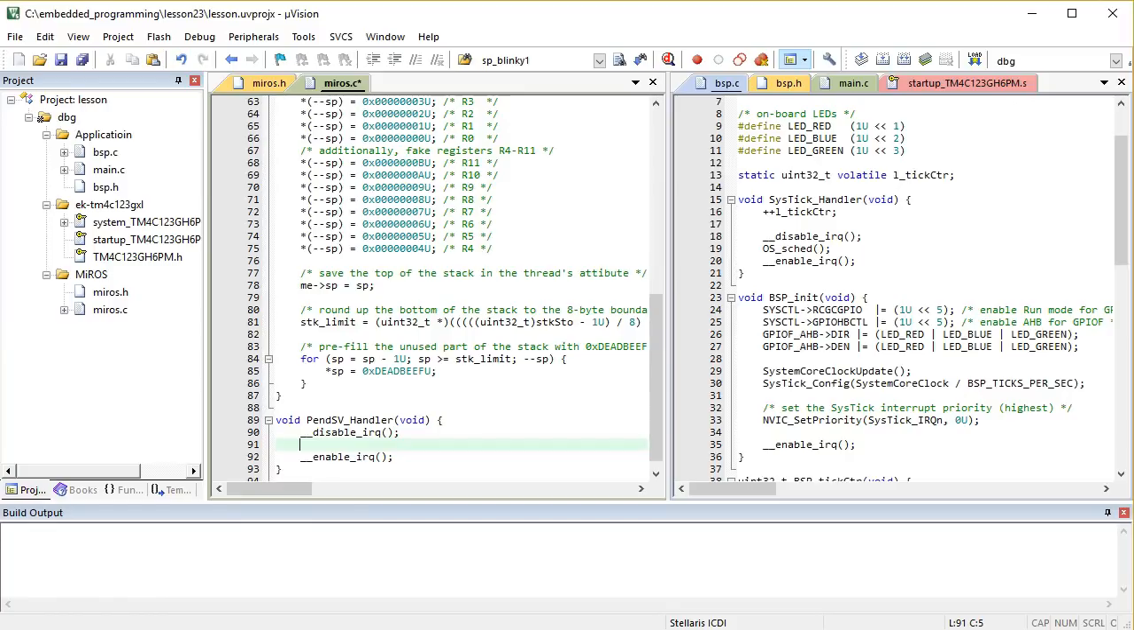But you need to be careful because the first time around there will be no threads running, and the OS_cur pointer will be 0 out of reset. Therefore, you need to check for it in an if statement. Inside the if, you want to push the registers R4 through R11 onto the current stack, but you cannot code it in C, so you just leave a comment.